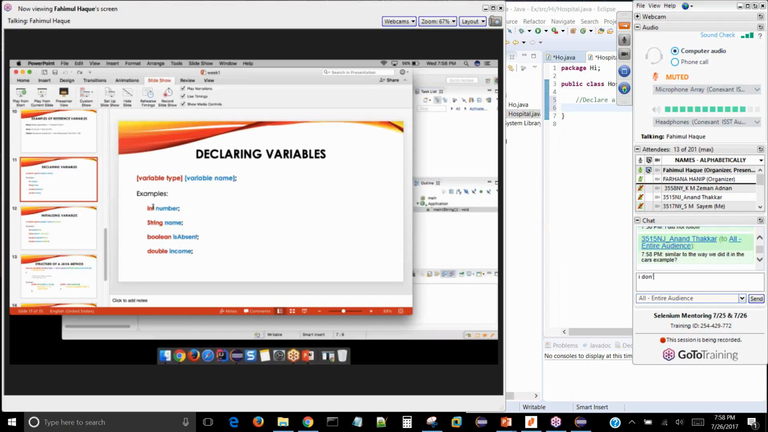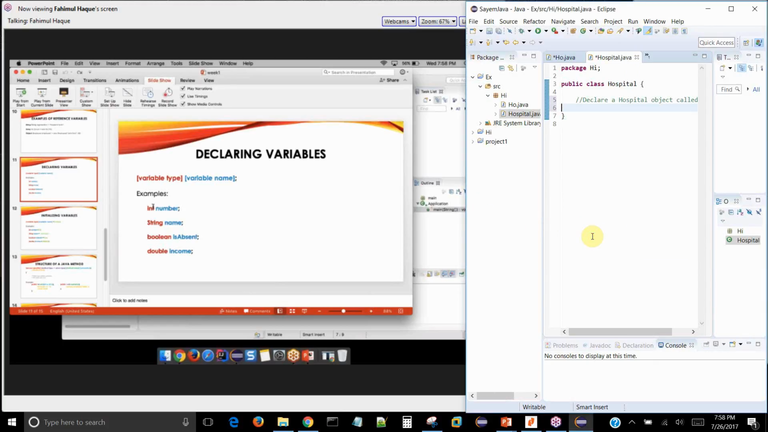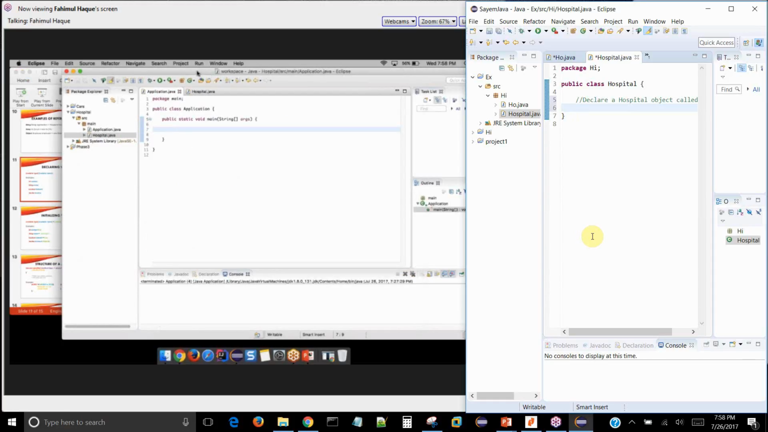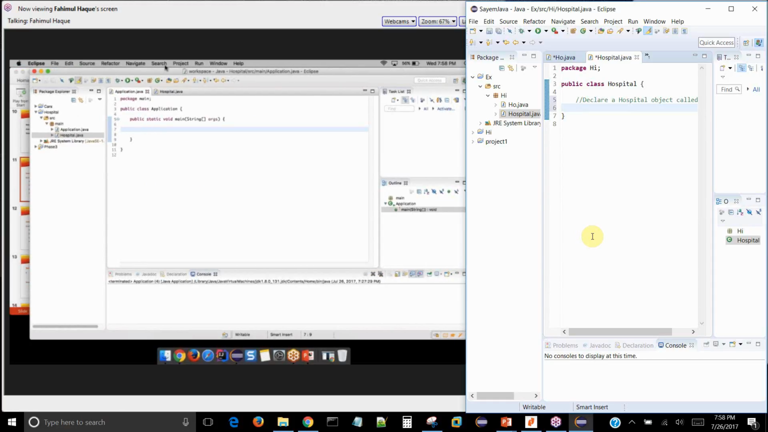All right, so the question is, if I were to create a hospital object named John, just declare a hospital object named John, do you guys know how to do it? It is similar to how we did it in the cars example from yesterday. If you were to declare a hospital object called John, it's simply Hospital, that's our object type, and then we say John. There you go.